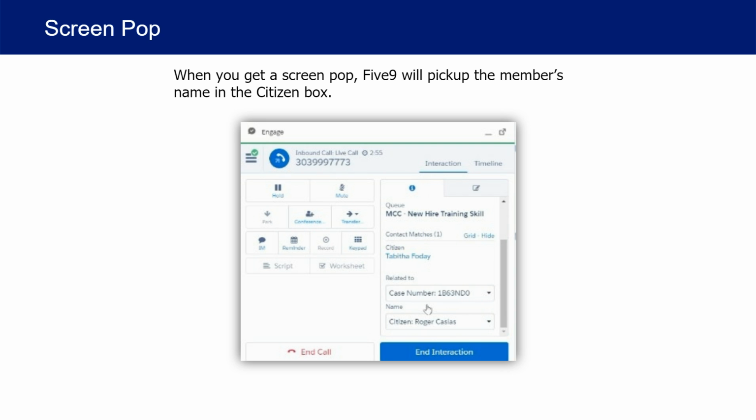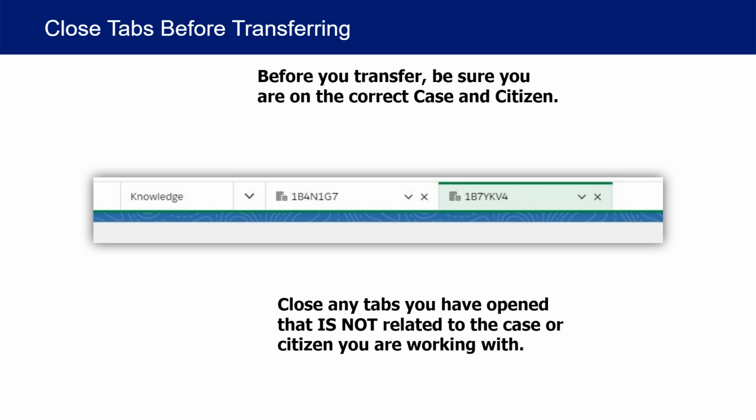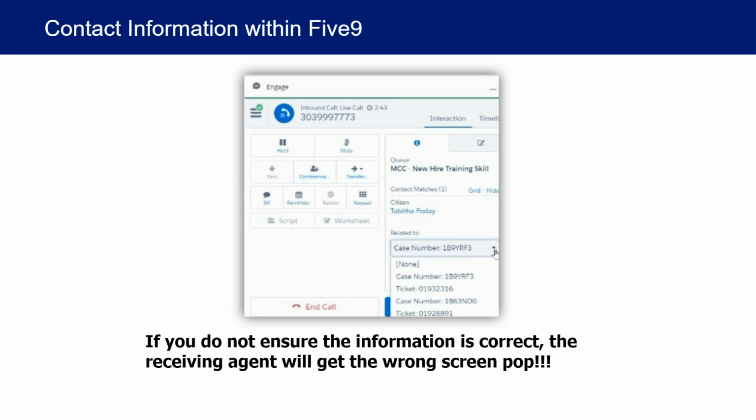When you get a screen pop, 59 will pick up the member's name in the citizen box. Once you perform a CBMS search, 59 will display the case number and member name in the related to and name drop-down boxes. Be sure you are on the correct case and citizen. Close any tabs you have opened that are not related to the case or citizen you are working with. If you find the information in 59 is not the citizen you are speaking with, click the drop-down arrow next to each box and select the correct information from the menu before making the transfer.